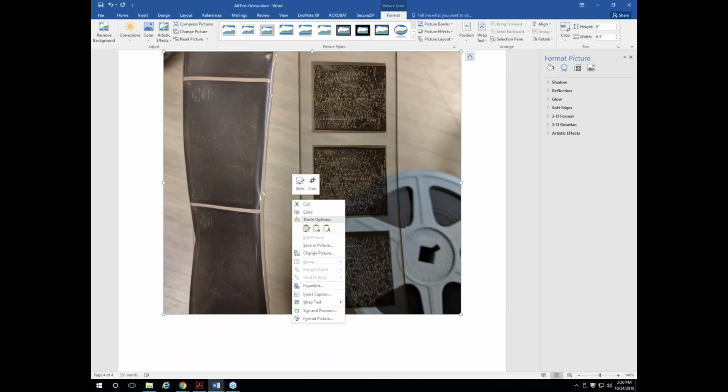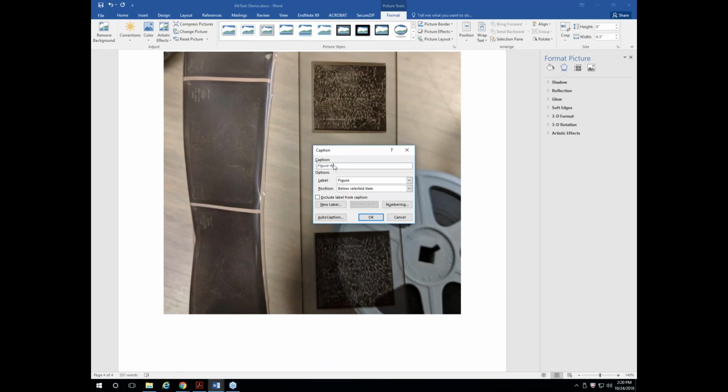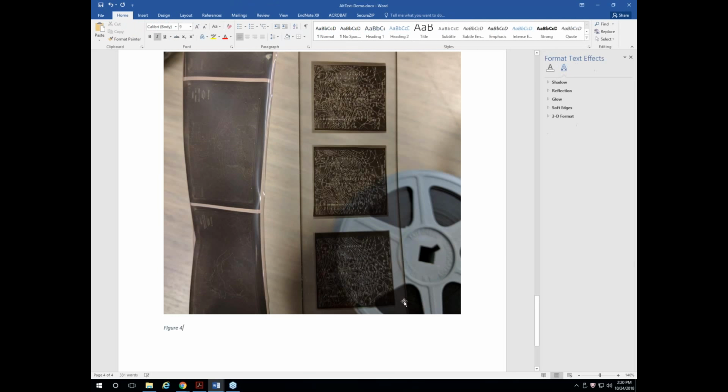So again, I'm going to right click on the image once I've inserted it. I'm going to go to Insert Caption. This is my figure 4, below selected item. I'm going to click OK. And then I am going to drop in our caption for what this is.